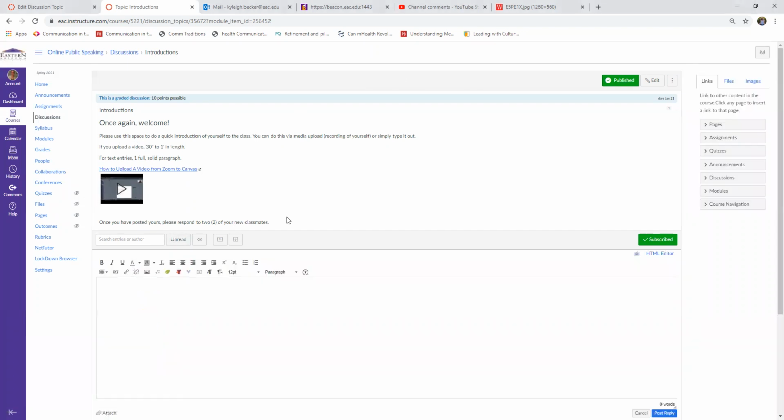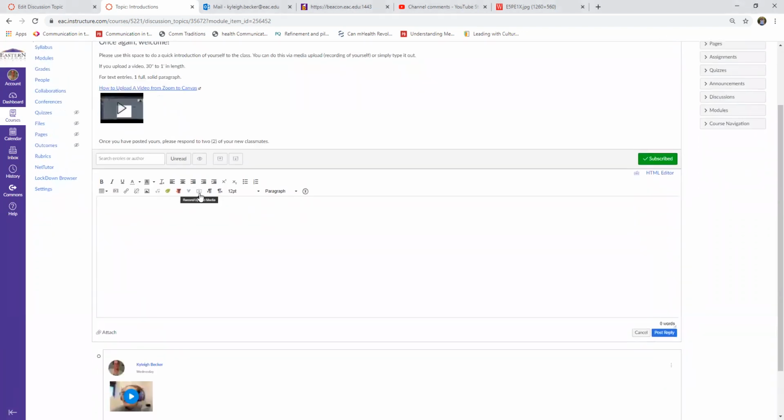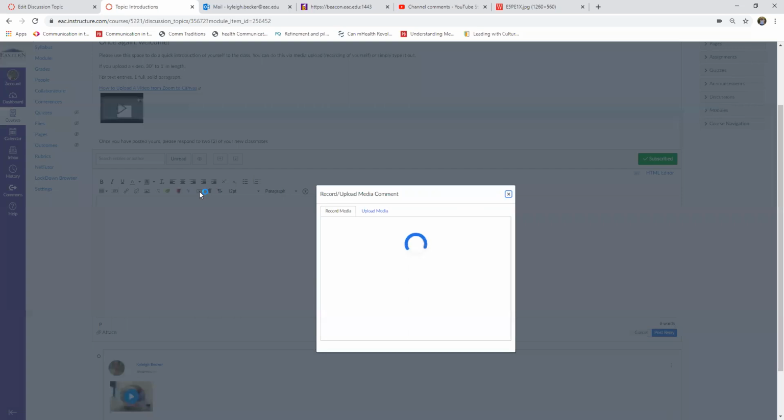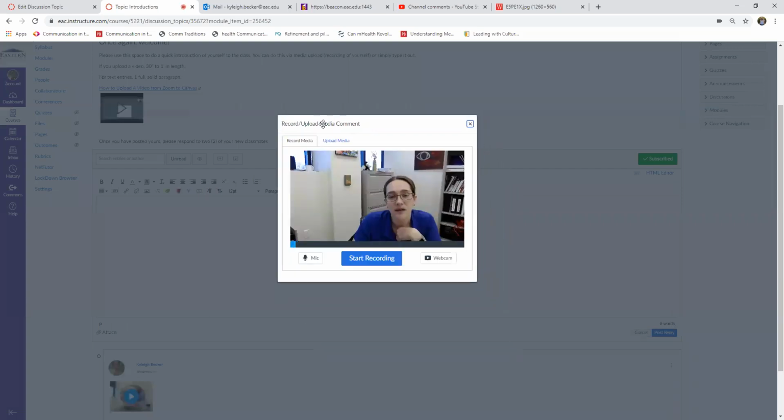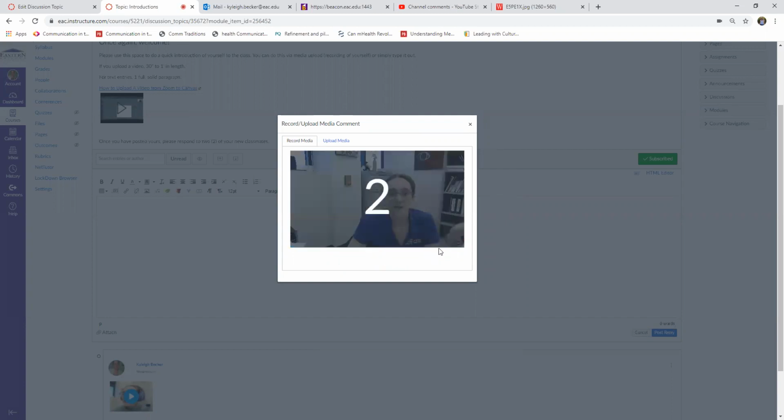So you're just going to go to reply, and you have this little button that looks like a play button inside of a box, and it's going to go record/upload media. And there's me on the screen. We'll be able to start this recording, and you can do it on your phone, you can do it on your computer, as long as you have a webcam on whatever it is.